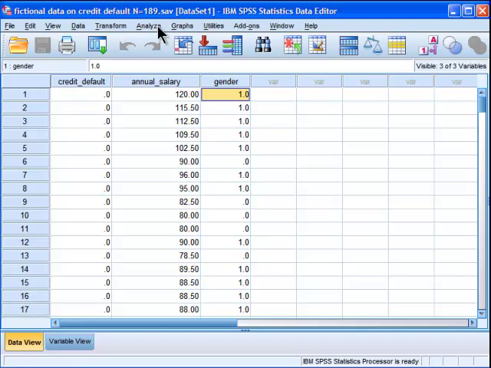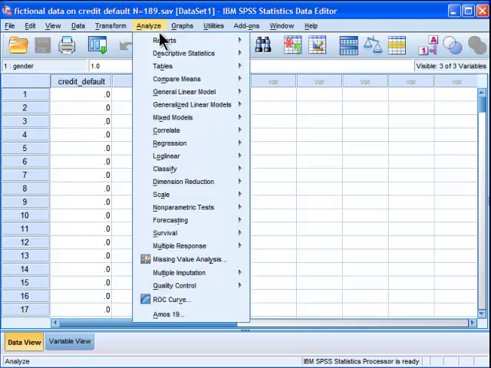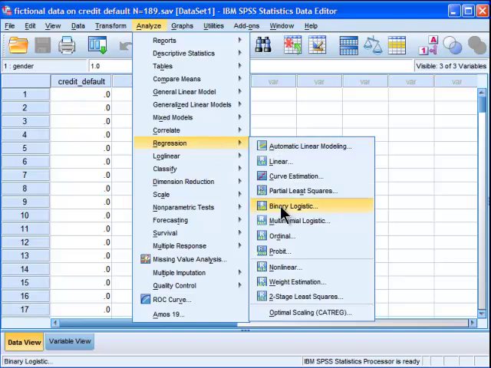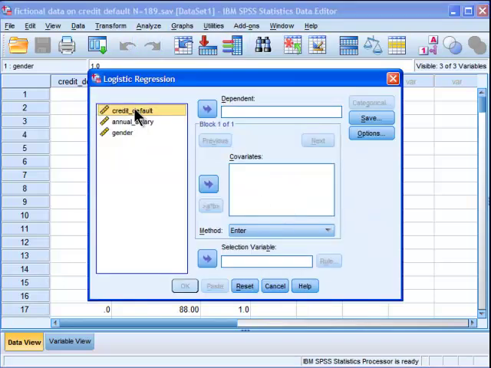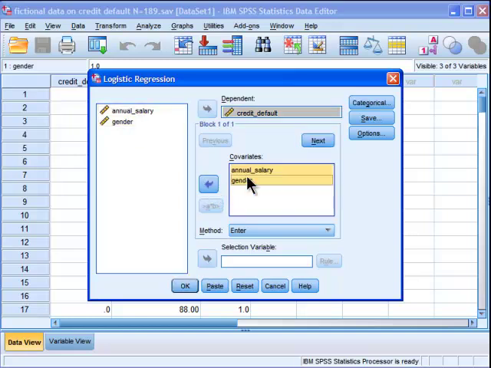All right, so now to perform the binary logistic regression, go into Analyze, Regression, Binary Logistic. You got credit default, which is the dependent variable, annual salary, and gender. I'm going to put that into my covariates. These are basically the predictors. That's exactly what they are, the predictors.